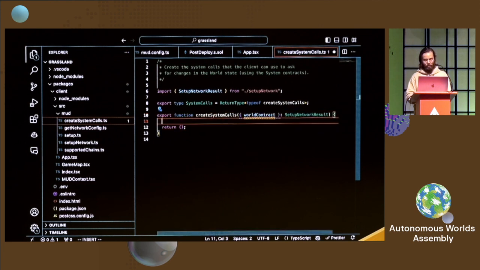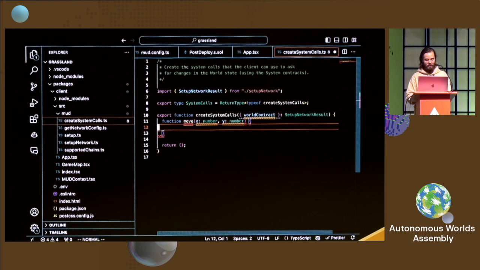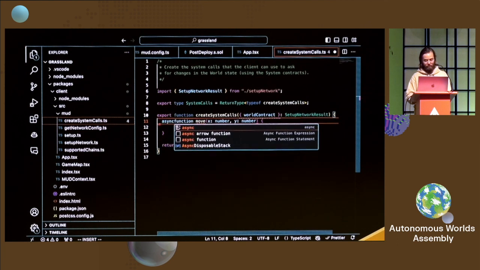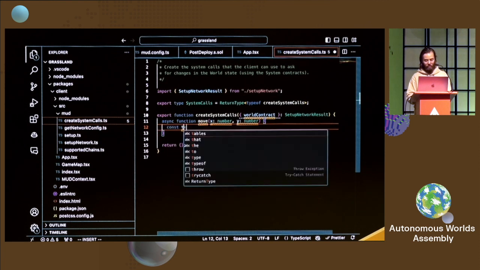And then what I want to do is create a new function that we then can use on the client to call our world contract, and maybe do some additional logic if we have to. So for now, it's just one move function. I'm also going to accept two params here, which is X being a number, and then Y also being a number. And then in there, this is an async function because we want to call our chain and then wait for it. And then what we want to do here is we call our world contract.